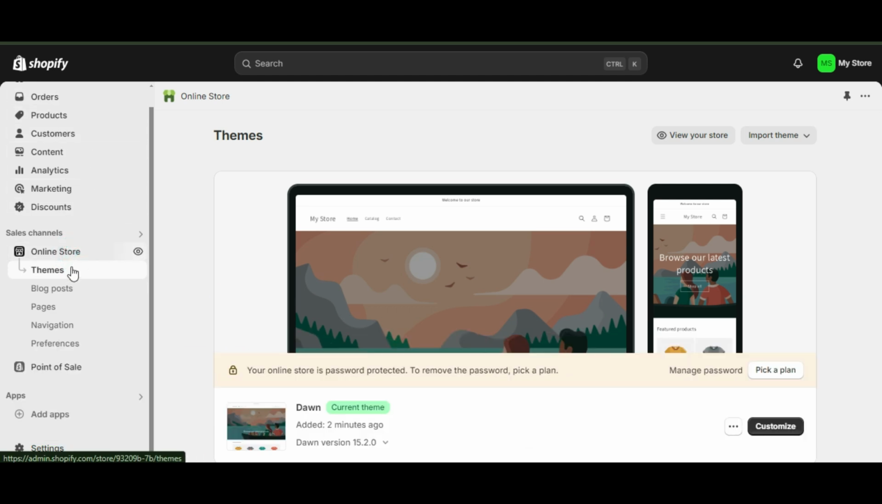First, open your Shopify dashboard. On the left-hand menu, scroll down and click on Online Store. Then under that, select Themes.